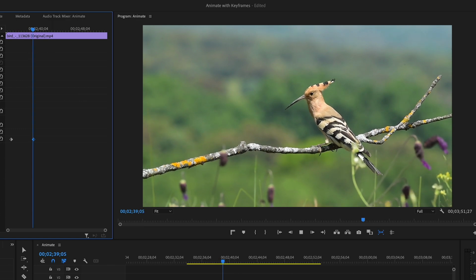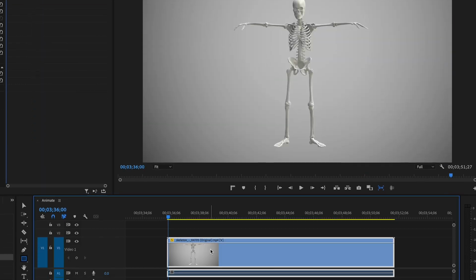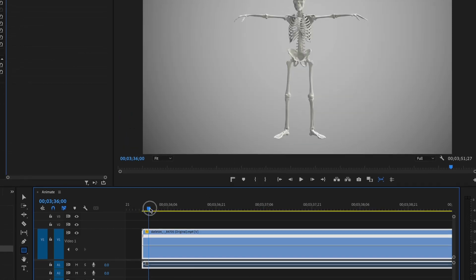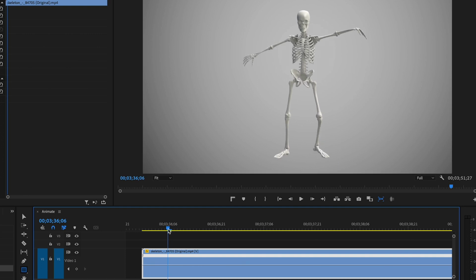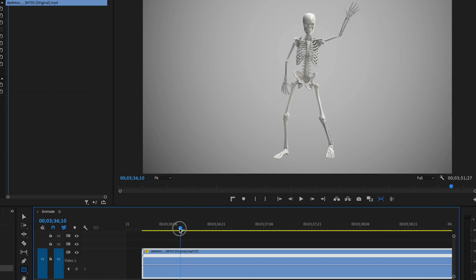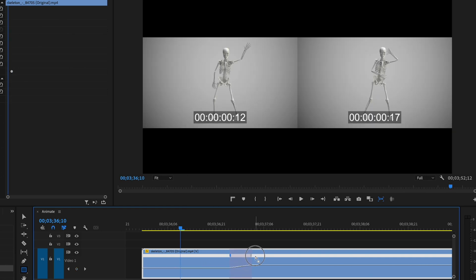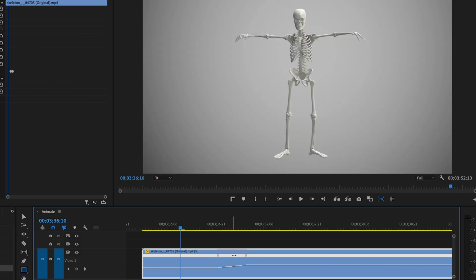Plus, you can use keyframes in the timeline as well. If I right-click on the clip and go down to Show Clip Keyframes, I can select time remapping and then click speed. Now by holding Control or Command and clicking on the speed envelope, or selecting the pen tool and doing this, I can now add a subtle speed ramp that makes this ridiculous skeleton build up speed before he starts dancing.